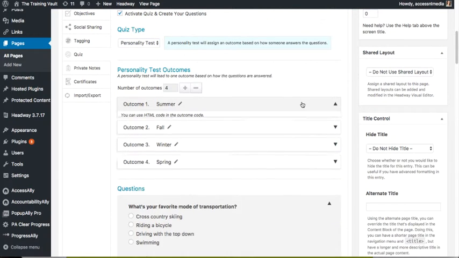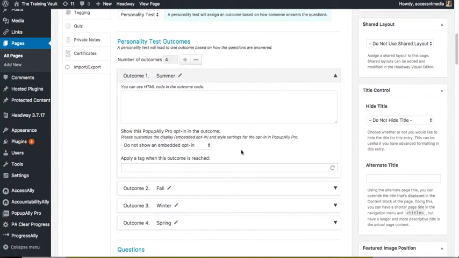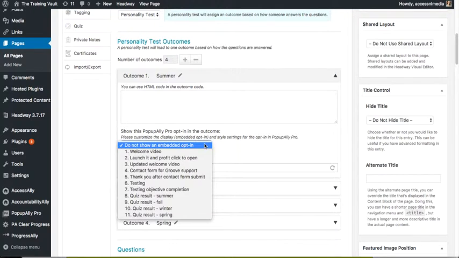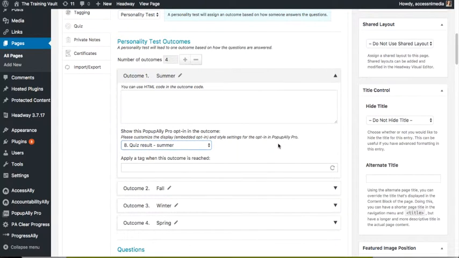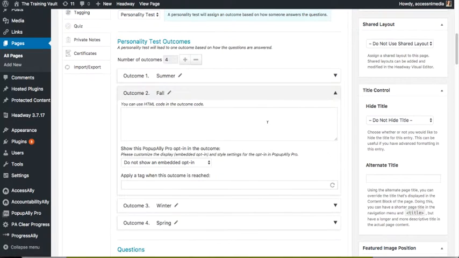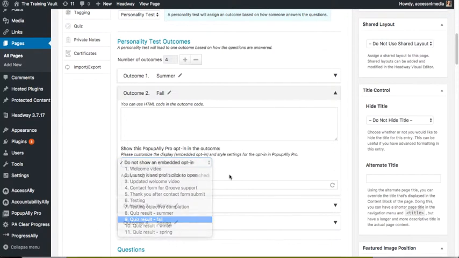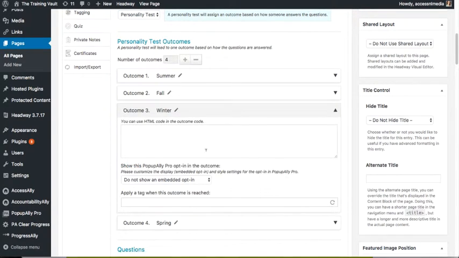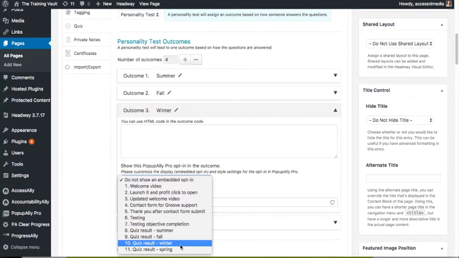So here I have all the different outcomes. I've got outcome number 1, which is summer. So I'm going to go ahead and choose the embedded opt-in, and like I said with AccessAlly, you can do embedded as well as pop-ups, but these are all going to be embedded. Then I'm going to do the same here for all of the other outcomes. I'm just going to match them up with the opt-in that I would want here.